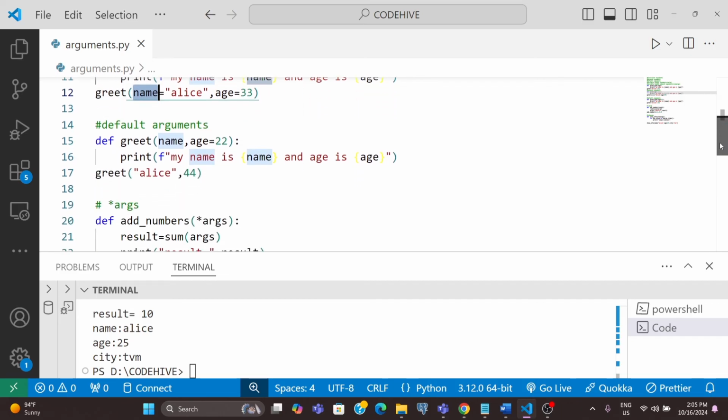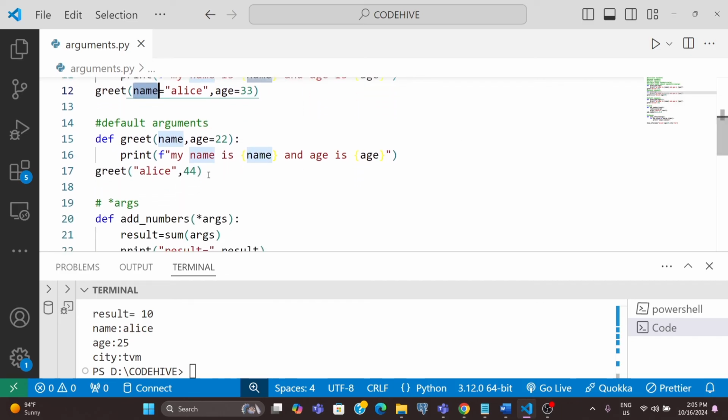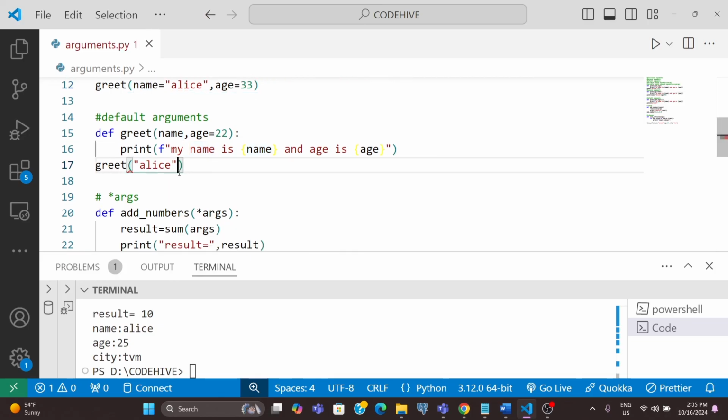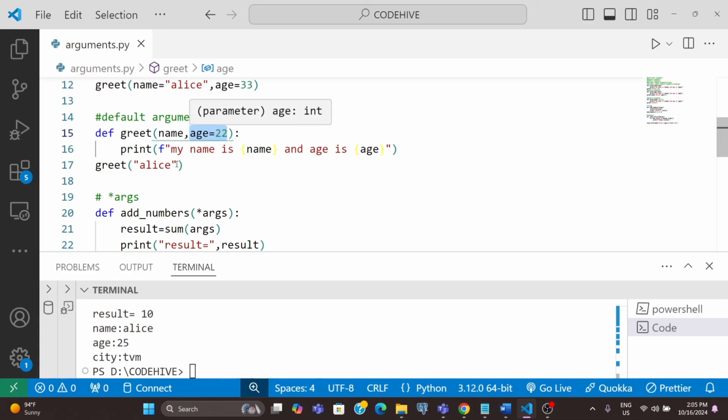Next is the default argument. In some cases, if we are not passing a value to a function, we can use default arguments. For example, in this code, I am assigning a default value 22, right? But when I'm calling the function, I am not passing any value. So if I am not passing any value for age, it will take this as the default value. Otherwise, you can give another value and it will take that value. So that is the thing about default arguments.